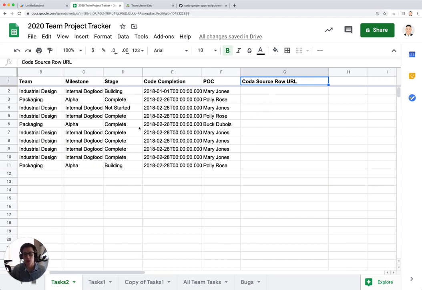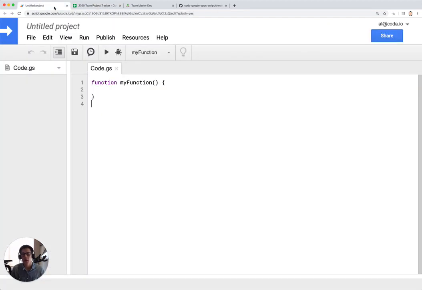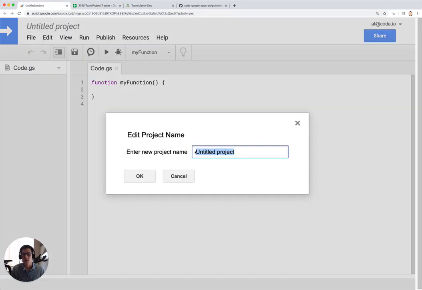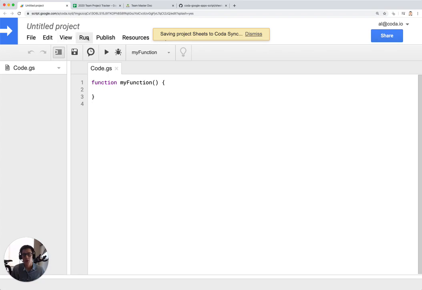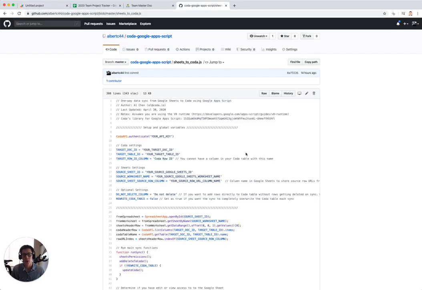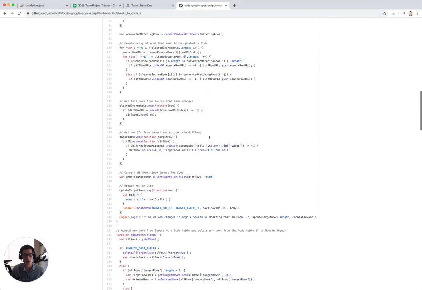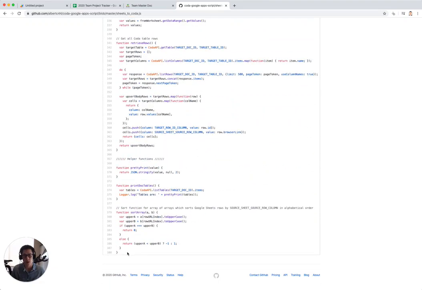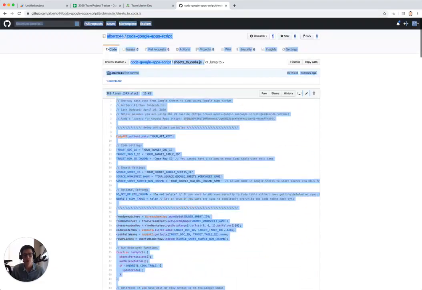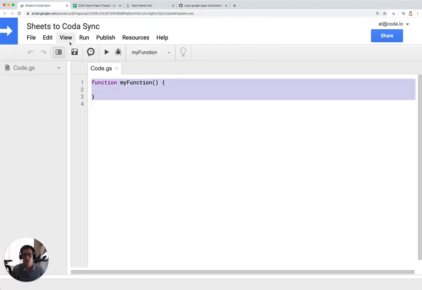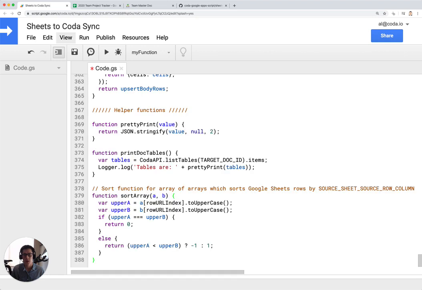So let's go ahead and open up Google Apps Script, and I have a brand new project here. I'm going to rename this to Sheets to Coda Sync. All right, I'm going to go ahead and go to the repo that contains the script, and this is also in the video notes. I'm just going to select the entire script for sheets to coda.js. Going to copy this, go over to Google Apps Script, replace this, and paste everything over.